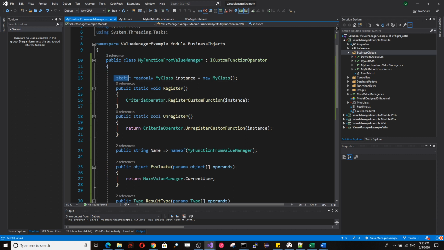So first, here there is a static variable. It's a read-only variable, and it contains an instance of, it should be this class actually. So I'm going to replace my class for my function from a value manager. So here we have the instance in a static read-only variable. Then we have two static and public methods. One is to register and one is to unregister the function.